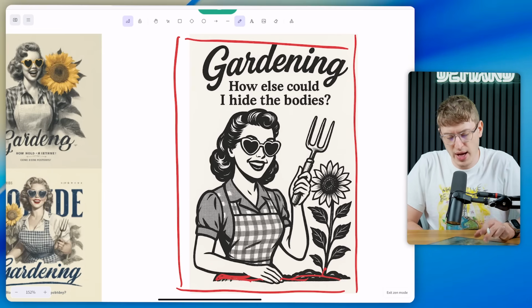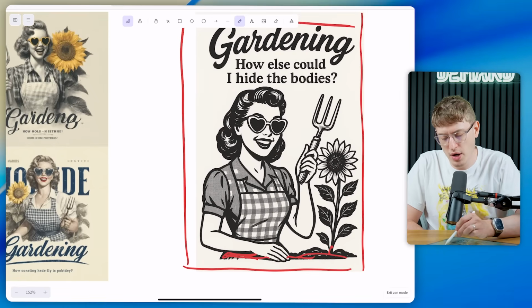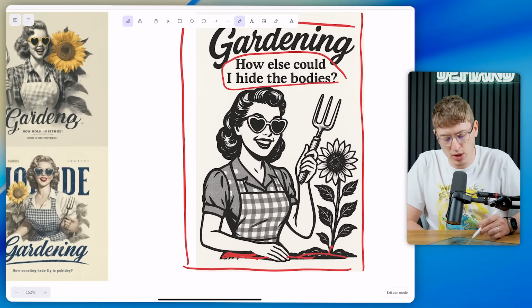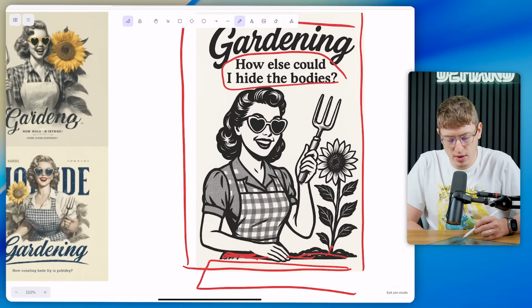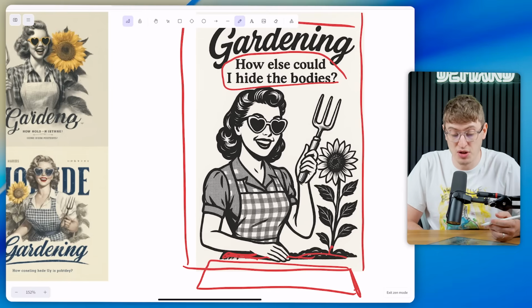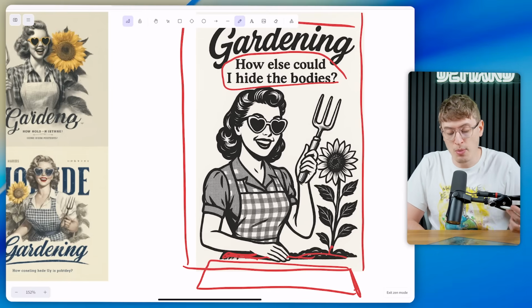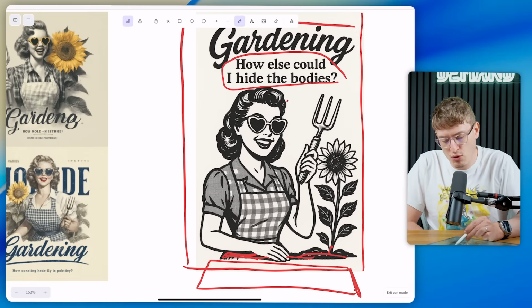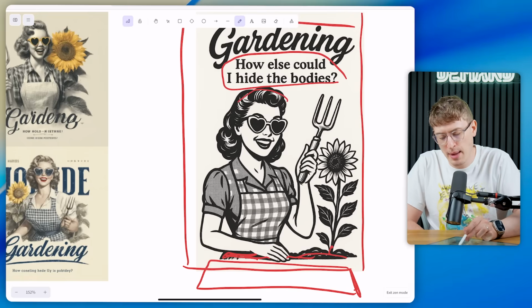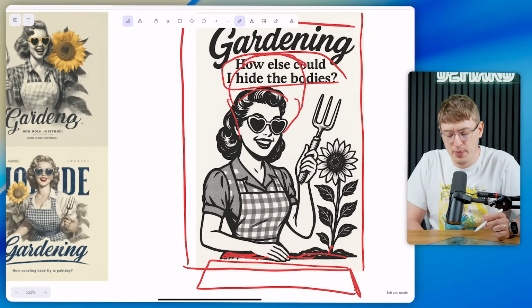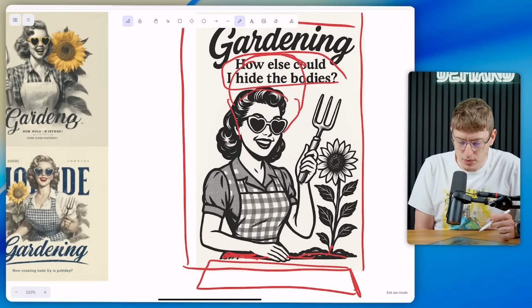The only thing that this did wrong is the words, how else could I hide my body? It should be here. They should have put it down here. It was in the instructions. It didn't listen to the instructions. It would also make the design look a little bit better, especially if the roundness of the woman's head came over the roundness of here. So it kind of looked like that. It was a little bit higher up. I think that would look a lot better.